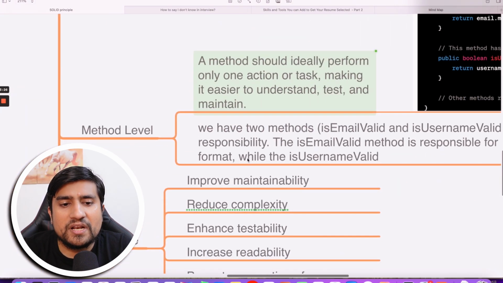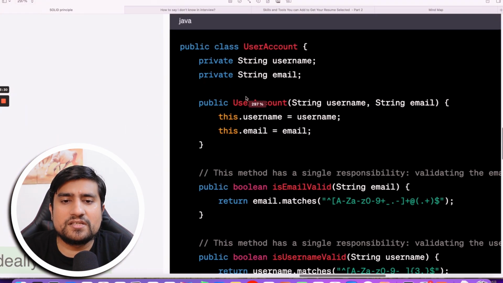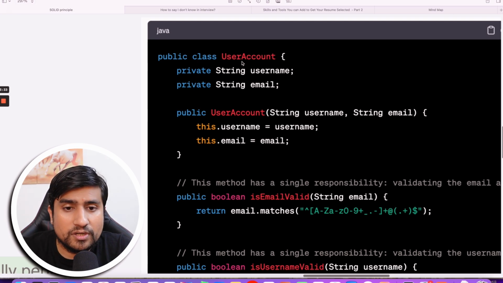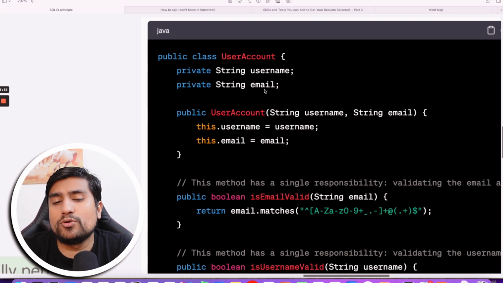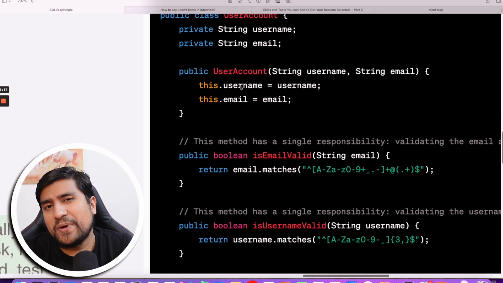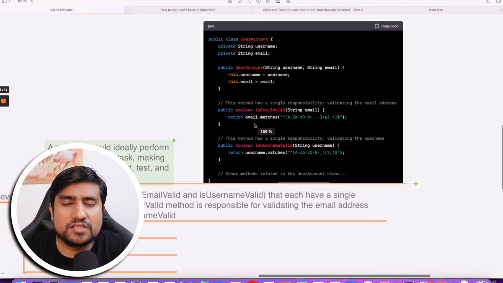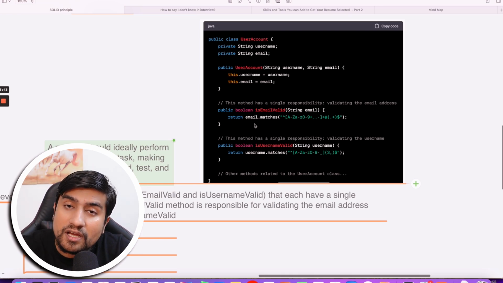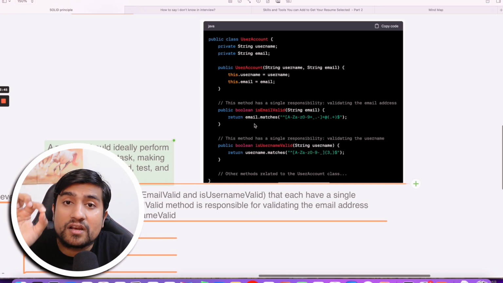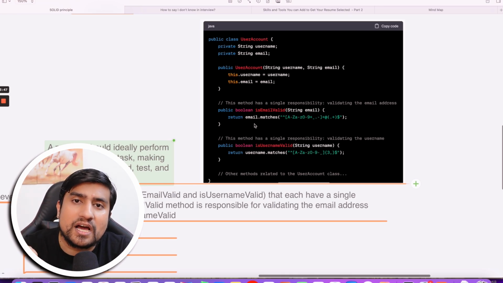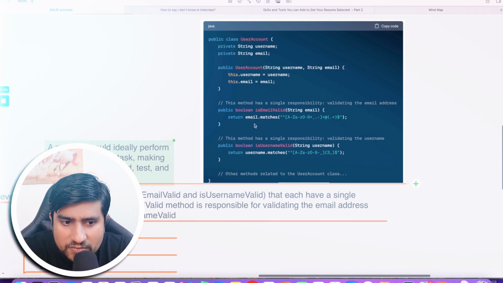Let me share a simple example with you. For example, at a method level, suppose you take this example. We have a user account, which talks about username and email. There is a parameterized constructor that we have added, and everything in this class is related to the user, not anything else. So single responsibility is applied to this class. The only responsibility of this class is to help you verify your email and verify your username. That's it.